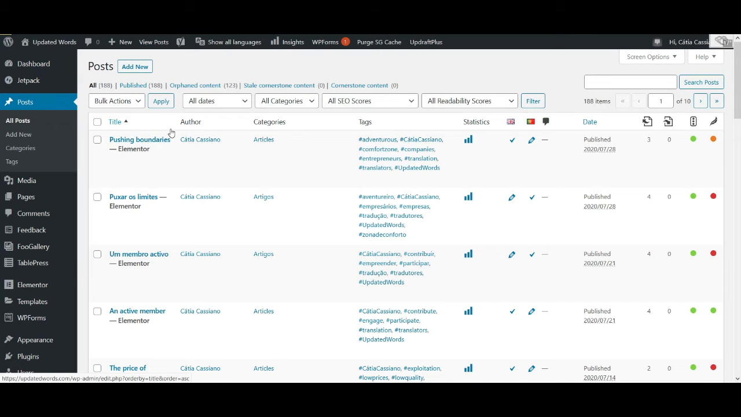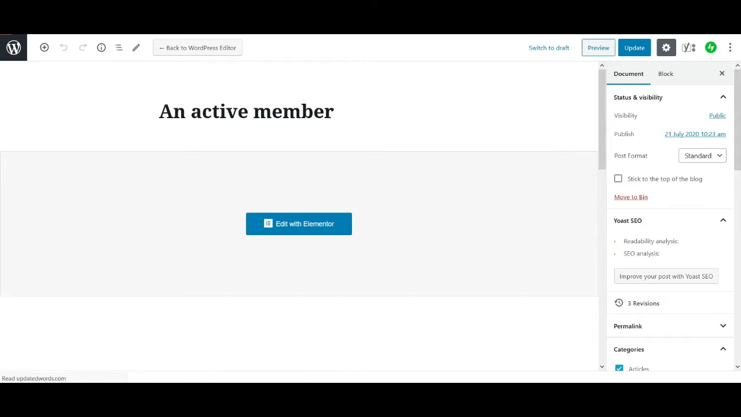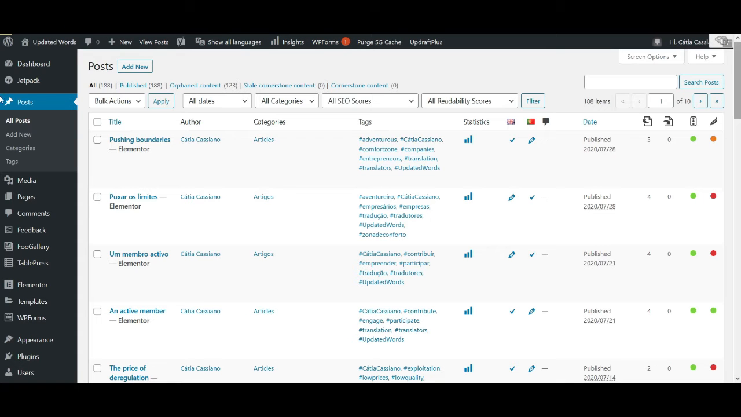And here, for example, let's choose one of my articles. As you can see, there's the color scheme on the list of your posts, and one column will refer to the score in regards to SEO. So your SEO score, what Yoast gives you, and the readability score.